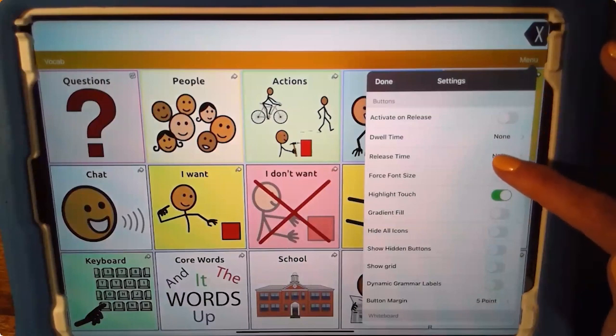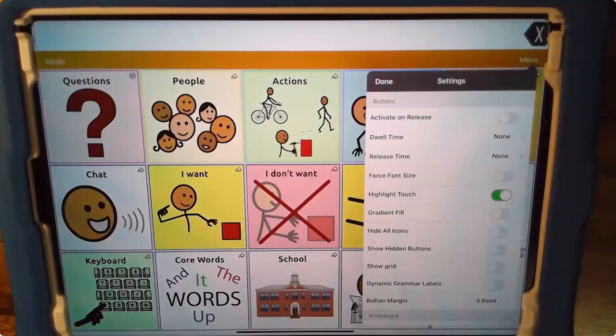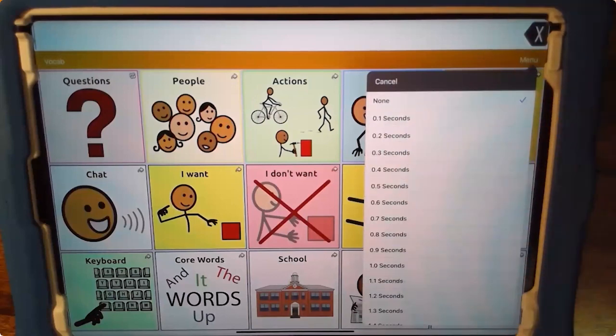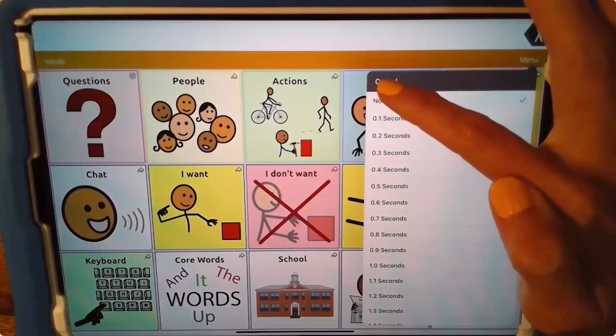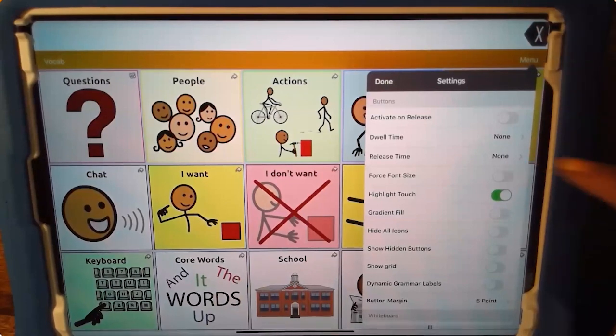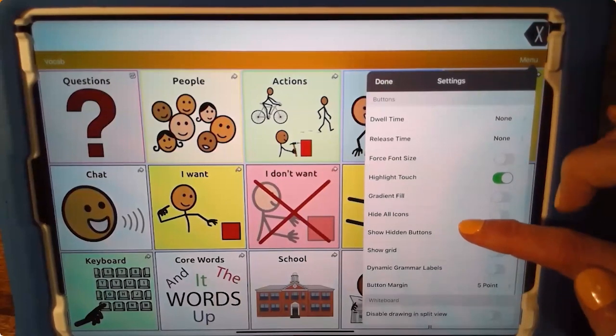And then the last one here is release time. This is a setting that is helpful to prevent those double button presses. So if you have somebody who double taps, what it does is it will make the screen dead for X amount of seconds, or parts of a second, so that they have to wait and they're not hitting the same button over and over, or accidentally. I did have someone whose natural way was to tap, tap to select the button, and so utilizing release time was helpful for them.